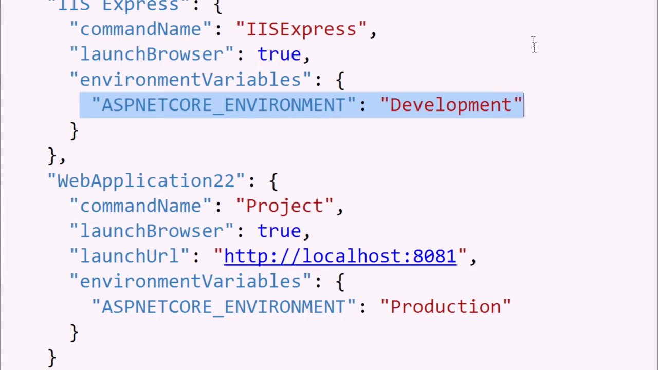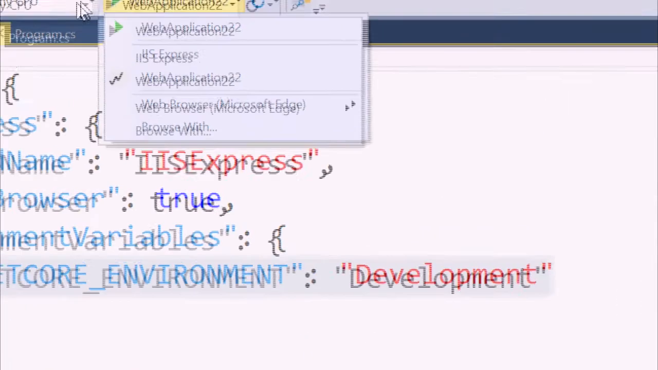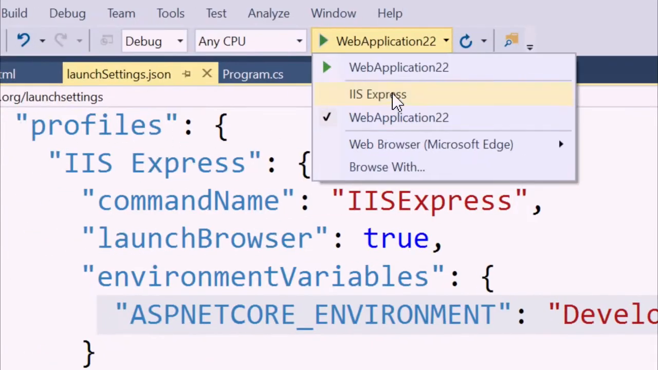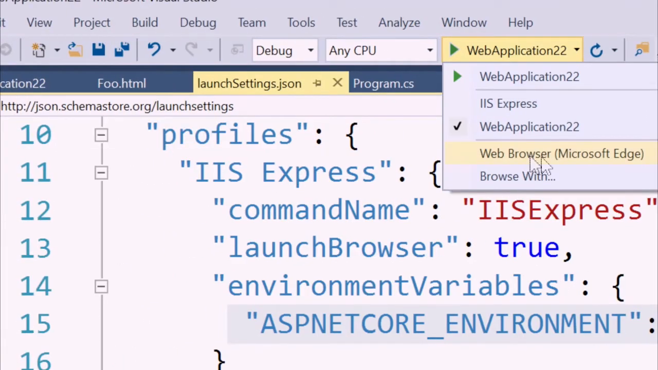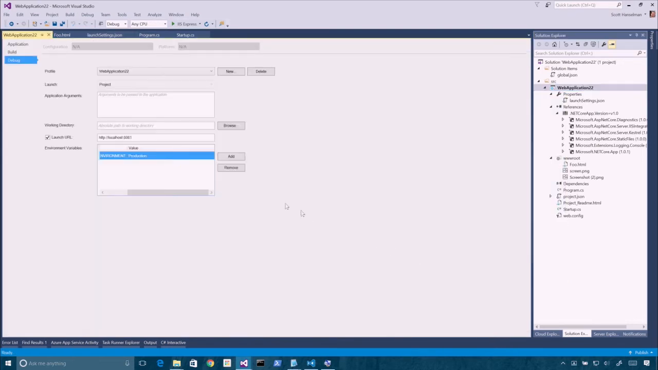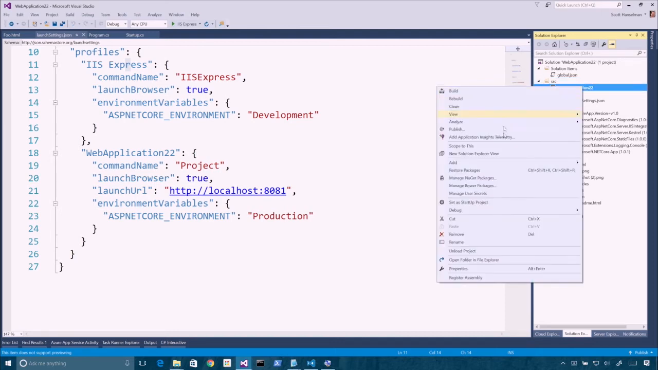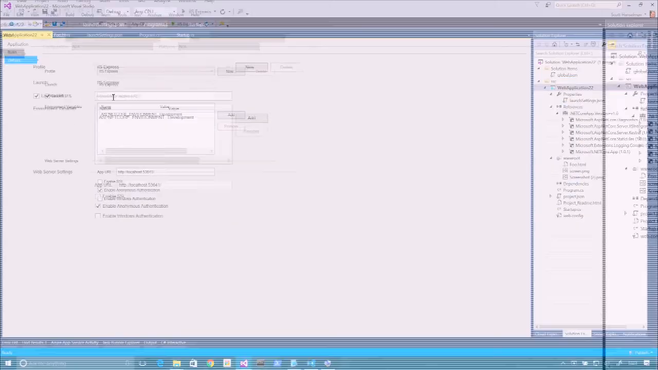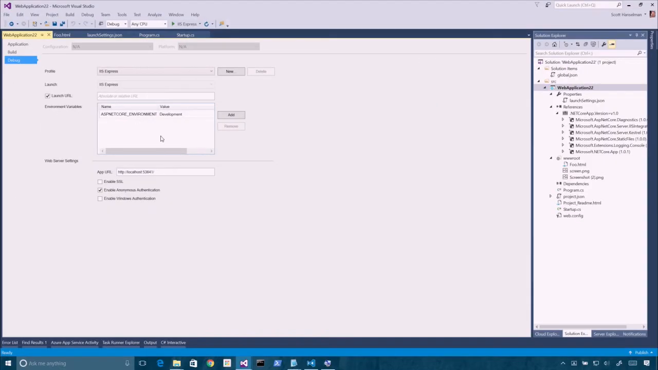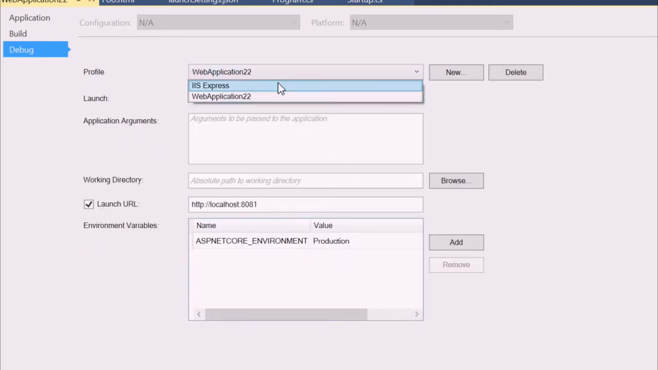Well, we changed the properties for the current web server, or the current launch options. These are called profiles. We have this one selected, so when we looked at the properties page, we were changing it for that one. If we switch it to IIS Express, and then go back here and go to properties, now it says development, because this is the IIS Express profile. And if you look right here, you can switch it as well. Right there: production, development.